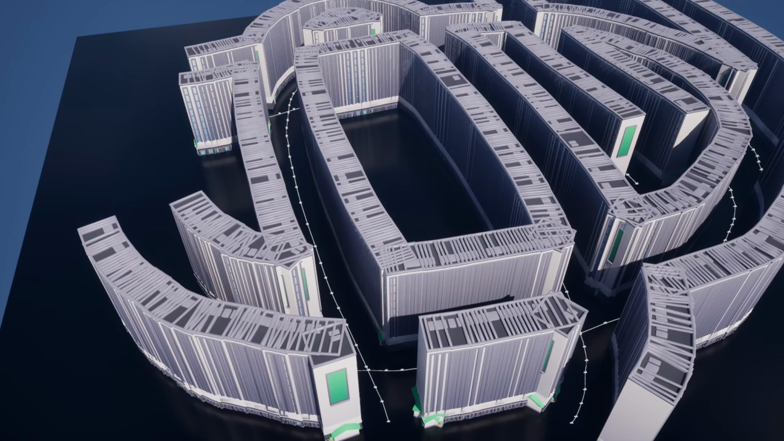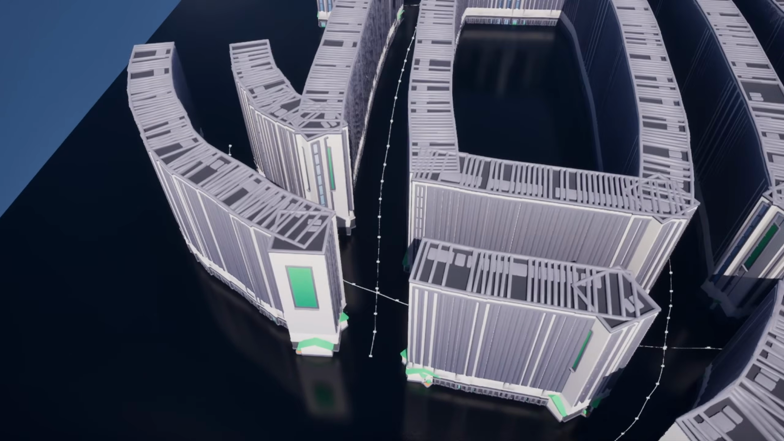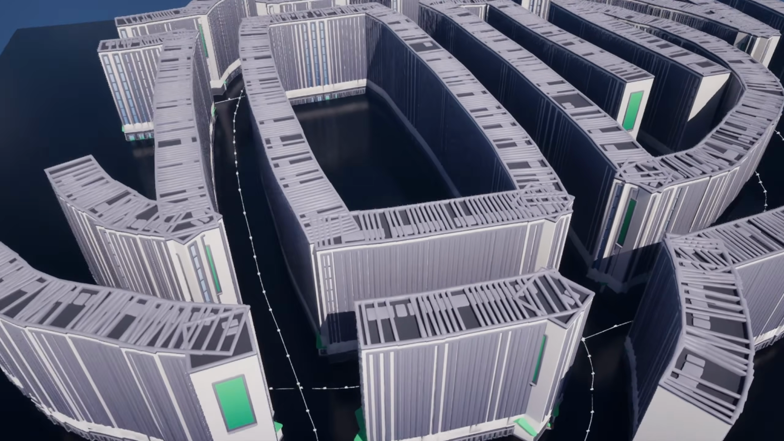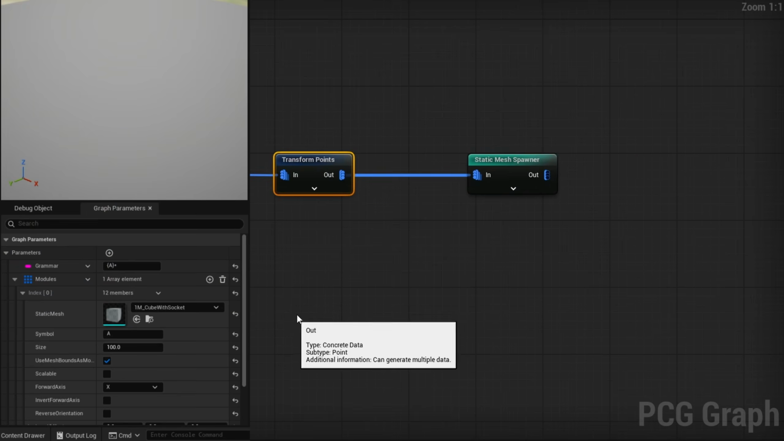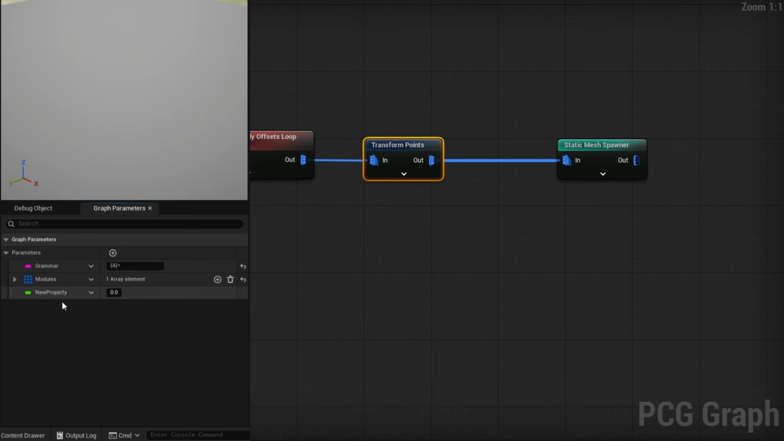Well, it adjusts the scale of these points, but it doesn't adjust the linear grammar scaling, as in the bounds have not been adjusted when we needed them to be. So let's set this up. I'll add a new parameter here, press F2 to rename it, and call this building scale. Building scale by default will be 1.0, but we'll be able to overwrite this.